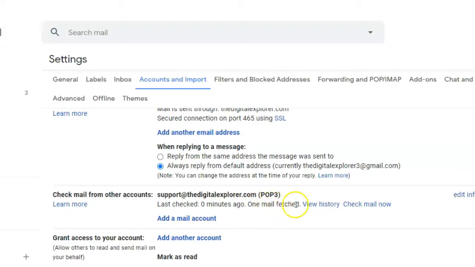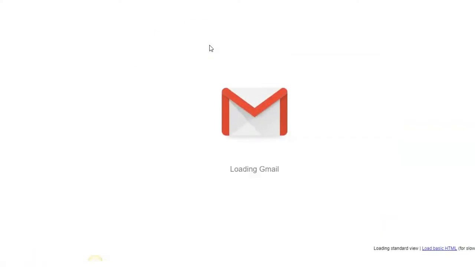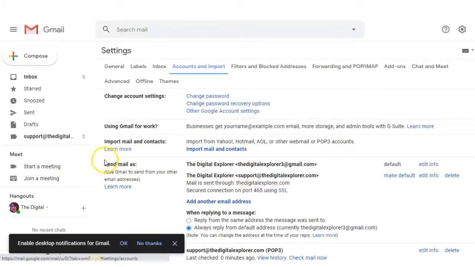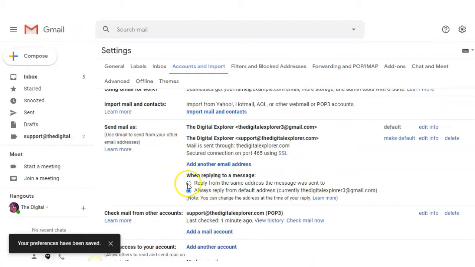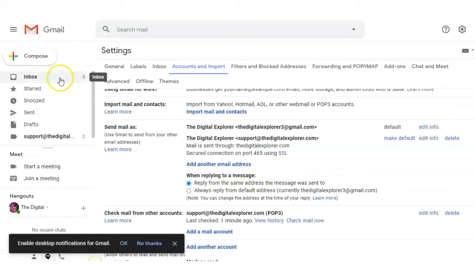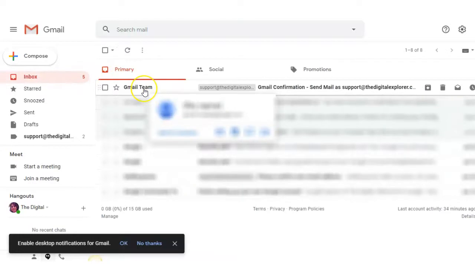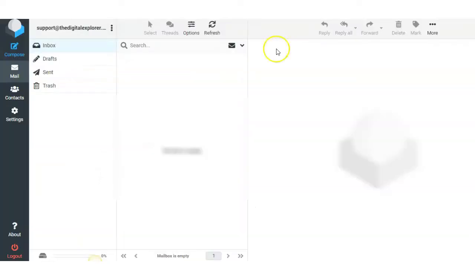And it says one mail fetched. And I'm going to refresh the page. And now you can see here, I can send mail as support at thedigitalexplorer.com. And you can select from here, reply from the same address the message was sent to when you are replying to a message. And as you will see in the inbox here, this is the same Gmail confirmation I received in our SiteGround email account.